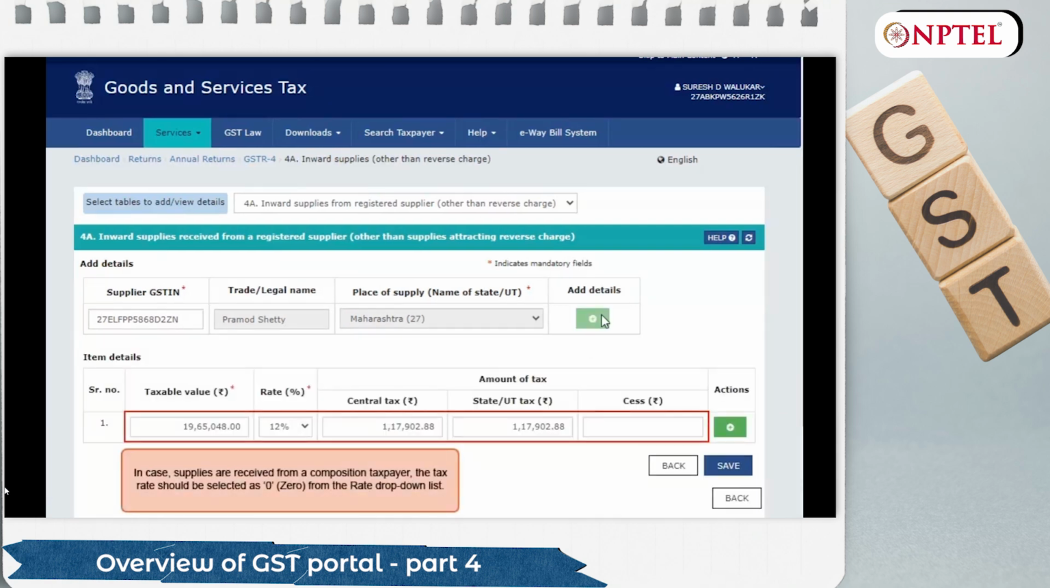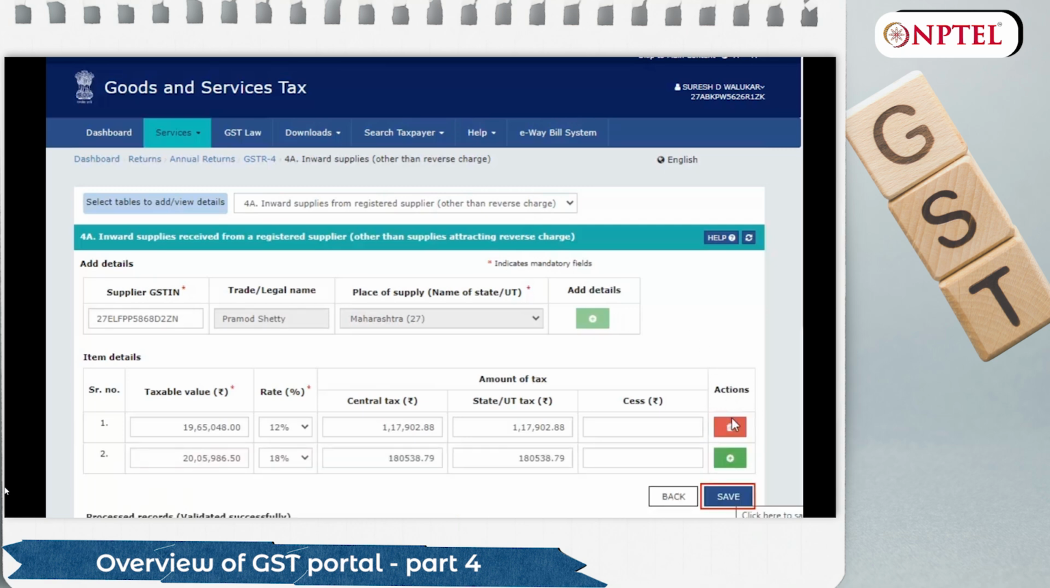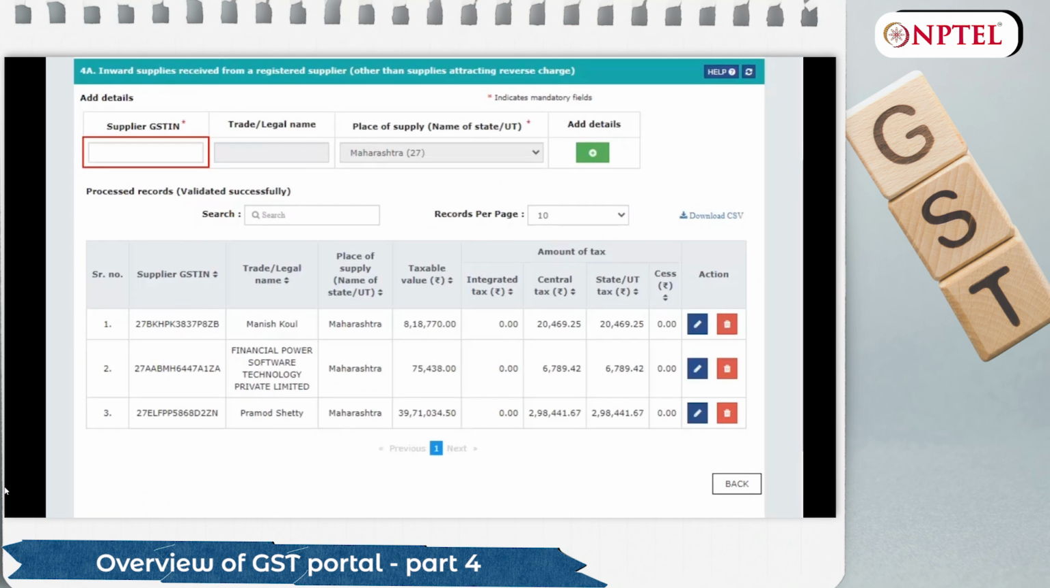Enter the tax rate-wise details of all the supplies received from a particular GSTIN during the financial year. To enter details for a different tax rate, click the Add button. Once all the details are entered, click Save. You can enter details related to other GSTINs from here.